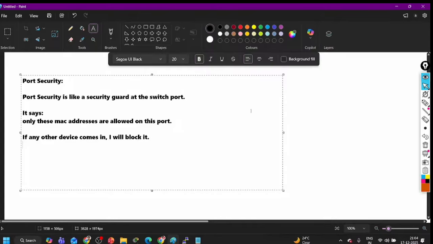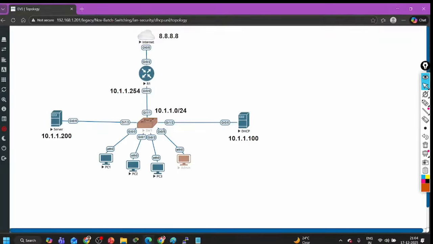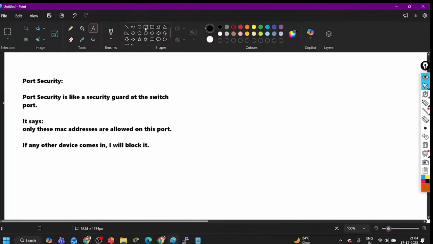Why do we need port security? Can anyone tell me that? Why do we need port security on the switch port? So someone can't just walk up and unplug a device and plug their device into it? Exactly. Without port security, anyone can plug their device on switch.